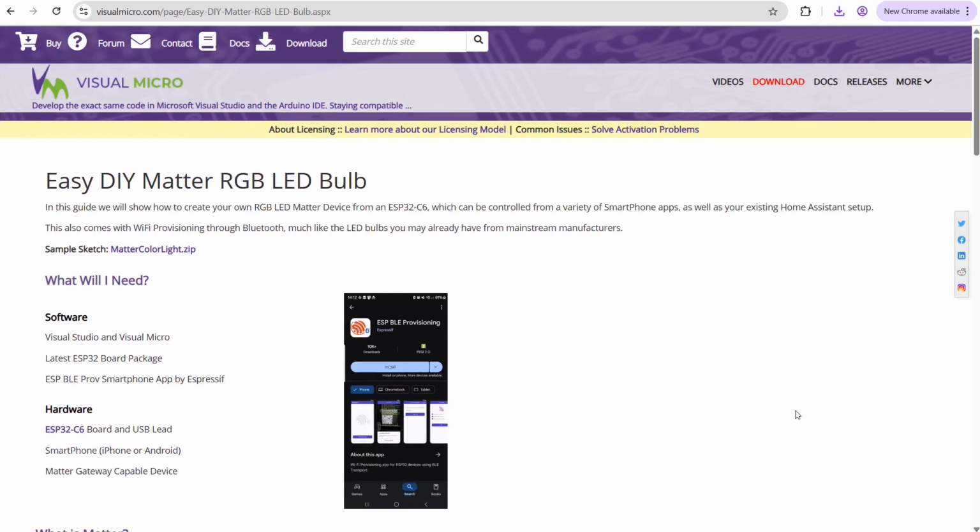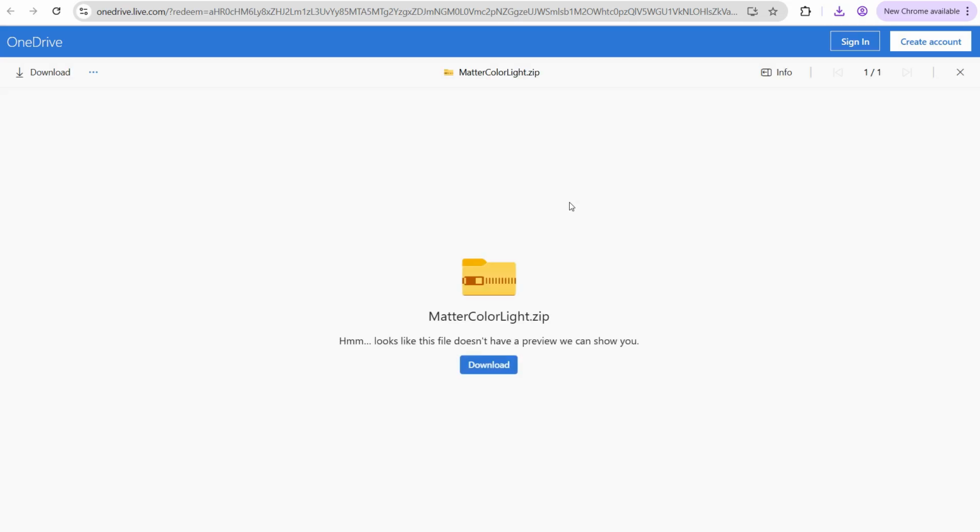Our example project is based on the Matter examples for Colour Light and the Wi-Fi provisioning example. You can download the complete sketch from our OneDrive. There's a link in the description.